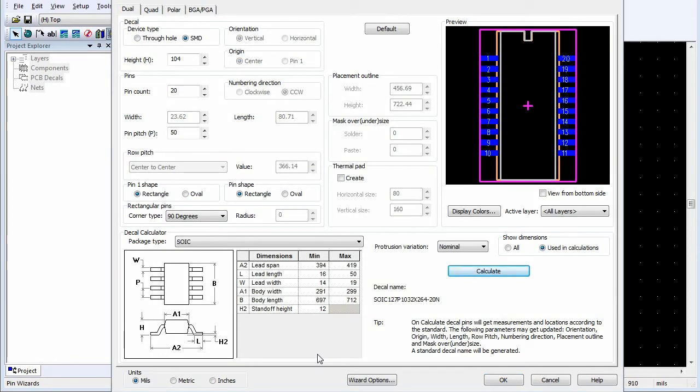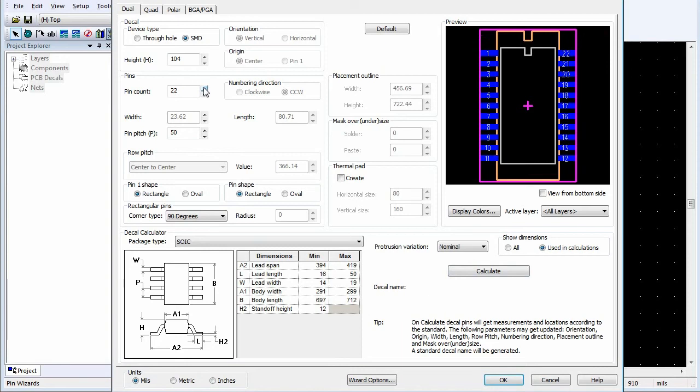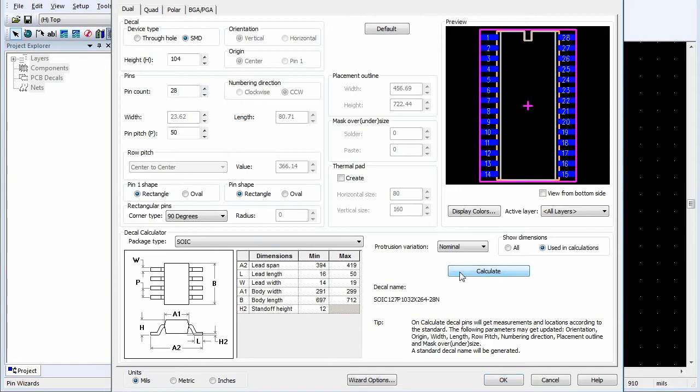The PCB decal wizards allow you to input information in two ways. One, you can enter the basic component dimensions and use the calculator to construct the decal. This method is preferred when you know the basic component dimensions and would like the calculator to use the preset formulas to generate a complete PCB decal.